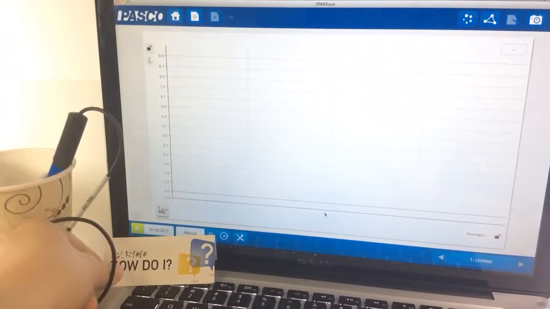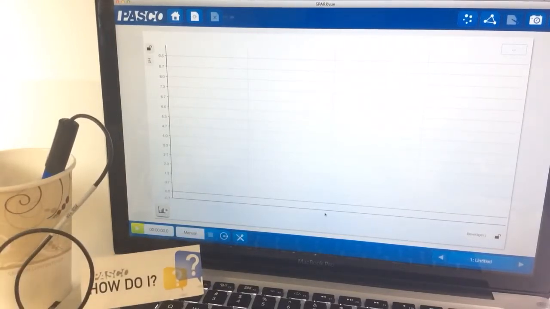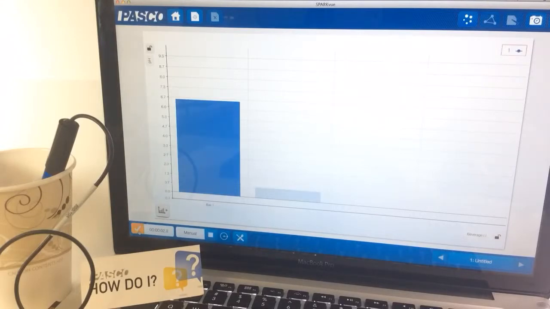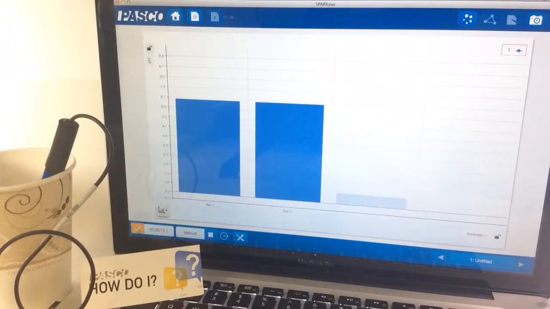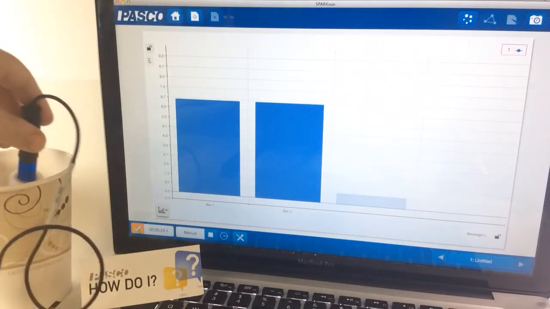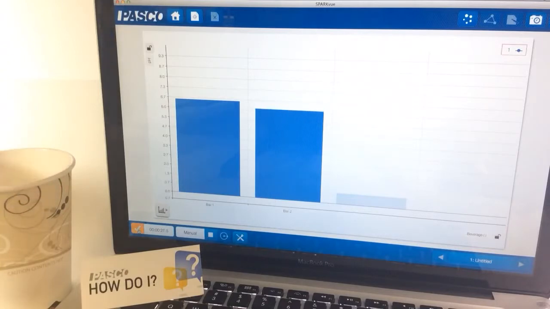If I move the card here, you'll see it's automatically set to be in manual sampling. So when I click play, I'll see a bar appear that's showing the pH level of the beverage. In this case, it's just tap water. So it's not actually recorded in the bar graph until I click the check mark. So once I click check, that value has now been recorded, and it automatically generates for me a new bar for bar 2. Now again, that data isn't actually recorded until I hit check.